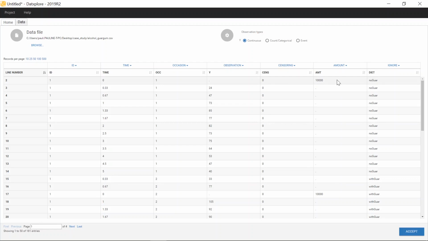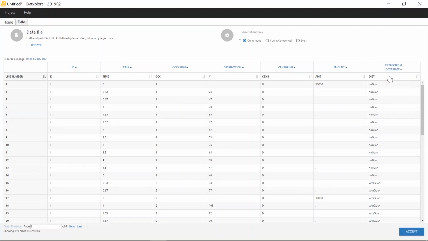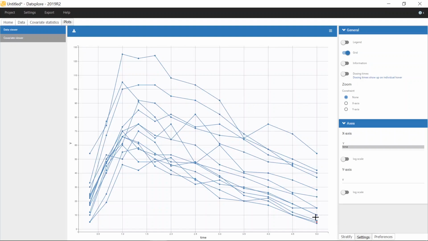AMT is the amount in milligram. In addition, I use the column diet that I tag as categorical covariate to indicate which occasion corresponds to the addition of guar gum. This column contains 2 strings, no guar for occasion 1 and with guar for occasion 2. I can now accept the data and save the project.